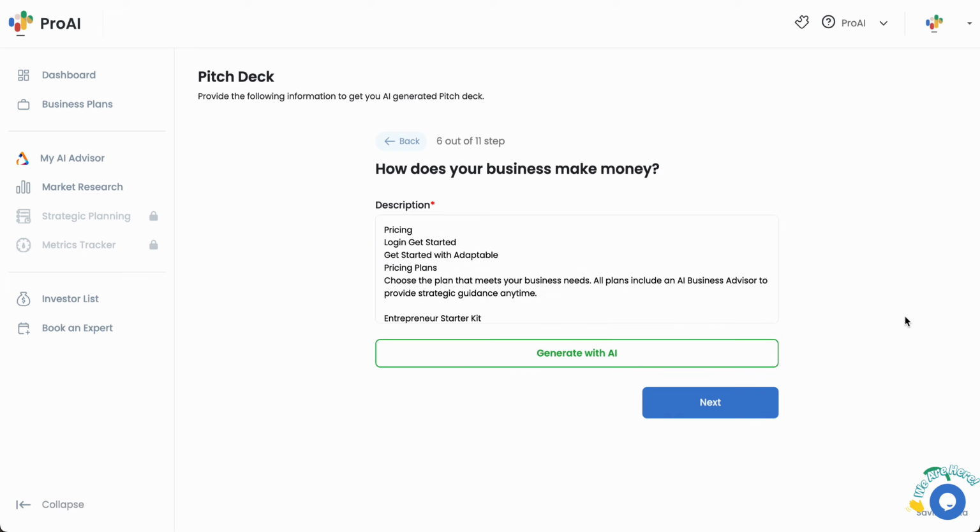You don't have to use the generate with ideas. But I would say that if you're not using that, generate it with AI, because the more information we have, the more details, the better. Don't worry about being concise or anything.